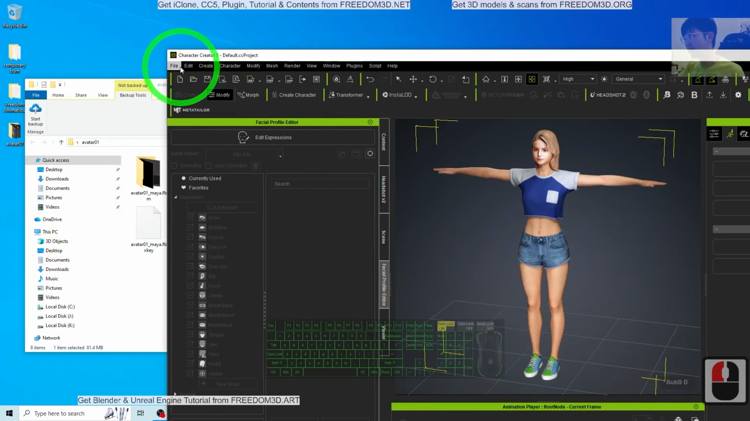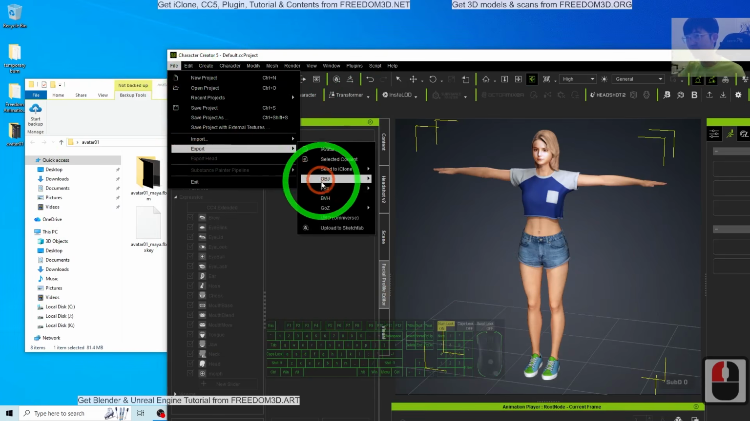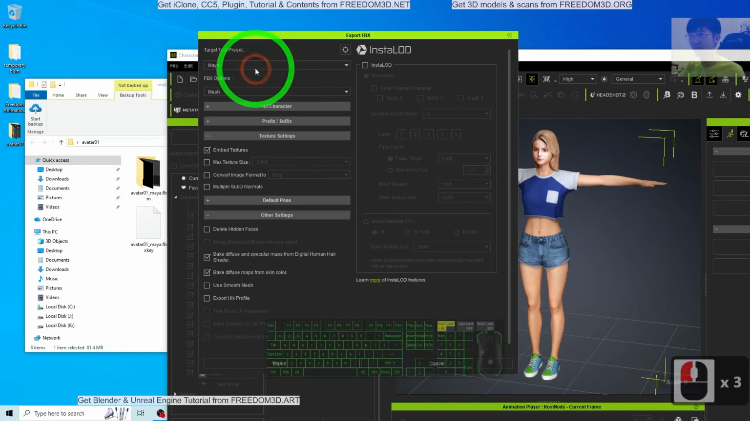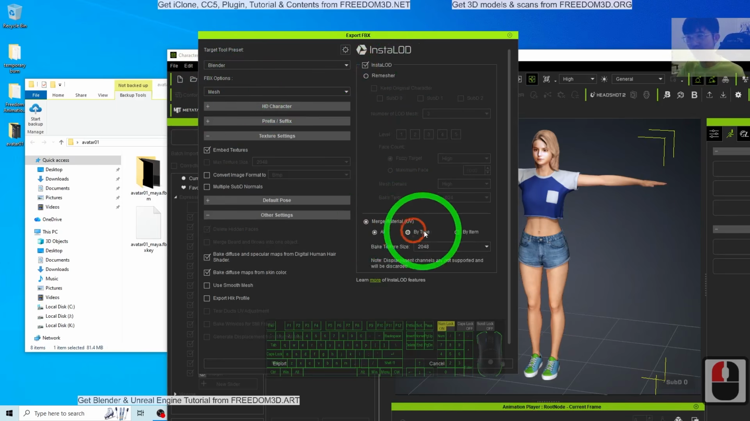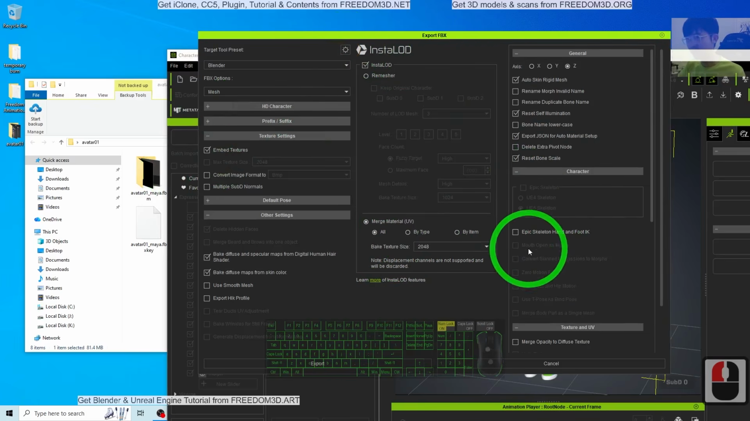And we are going to export, click File, Export, FBX, Clothes Character. For this time, choose Blender. This is the final one that we are going to export into Blender. Take the InstaLOD, make sure you merge material. Make sure you merge all of the multiple materials into just one single material. Just from here. And then take here, make sure you merge the opacity to diffuse texture.